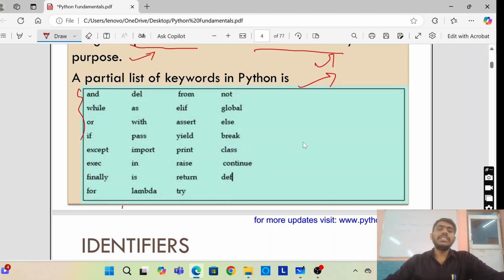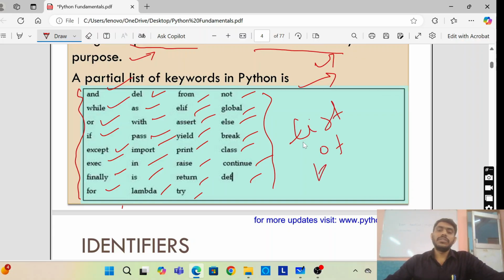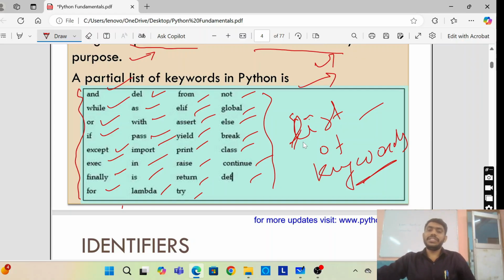A partial list of keywords in Python you can get here. And, while, or, if, except, exec, finally, for, del, as, with, pass, import, in, is, lambda, from, elif, assert, print, raise, return, try, not, global, else, break, class, continue, def. These are the keywords present in the Python programming language we are using. Clear my point? And each has some special purpose. So this is what keywords are: a kind of reserved word with some special meaning.